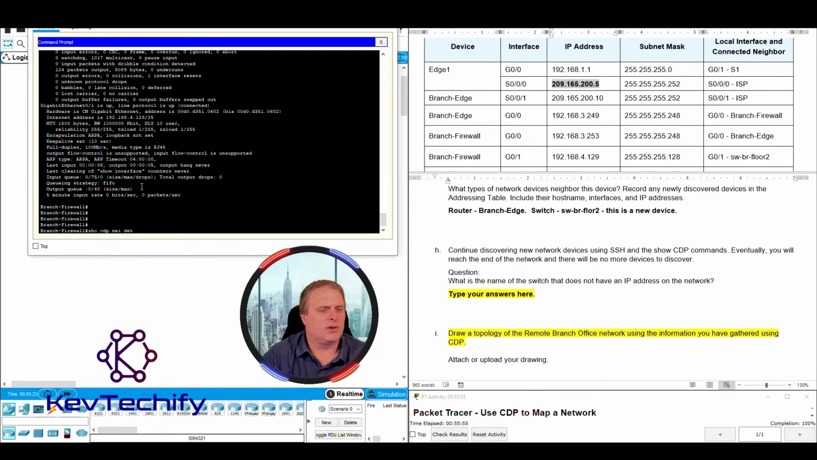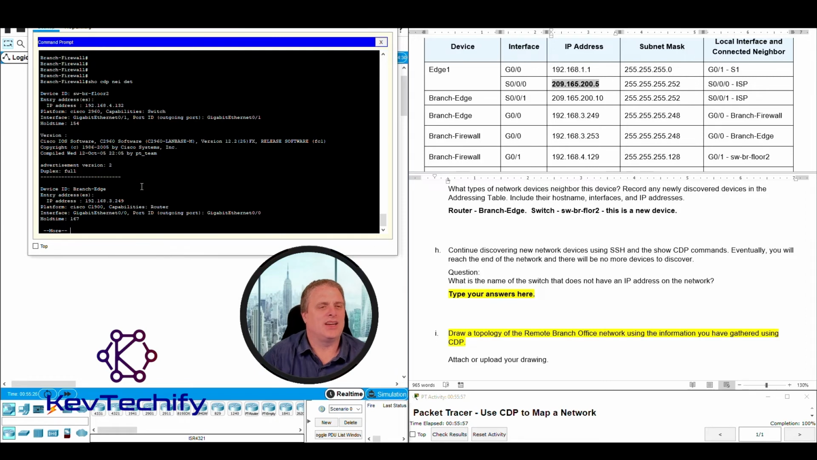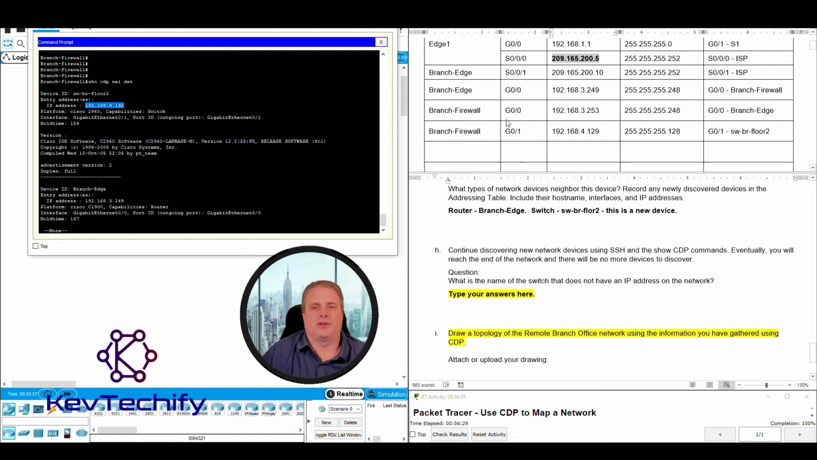But if I up arrow, show CDP neighbors detail was able to give me an IP address for switch BR floor 2. Ports on a switch don't get IP addresses. That means this is the management interface. This is the SVI, that switch virtual interface. This will allow us to connect into that. I can add that piece of information to my addressing table here. And so I'm going down to the next line.